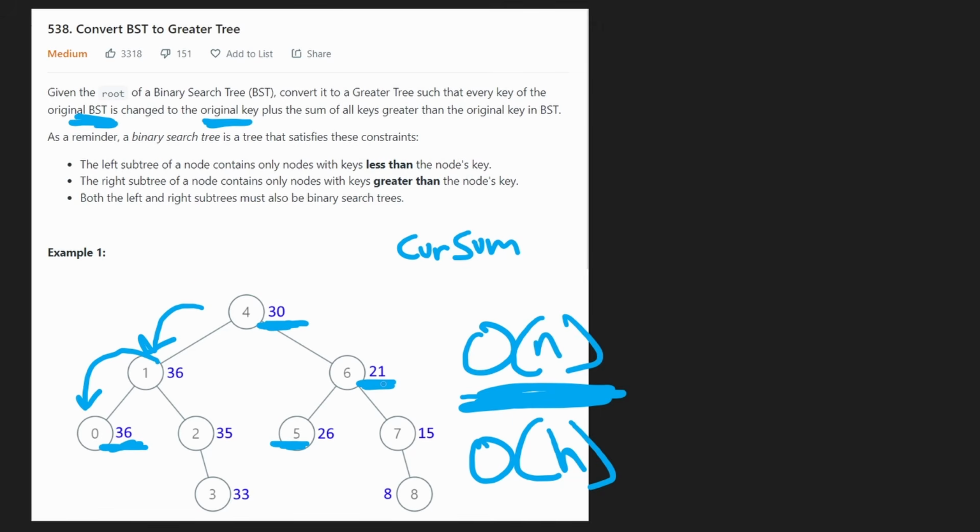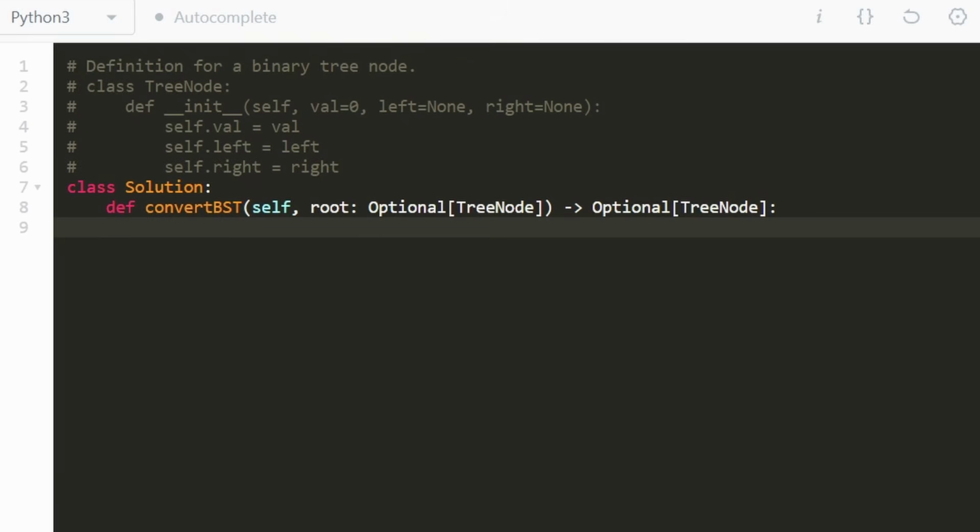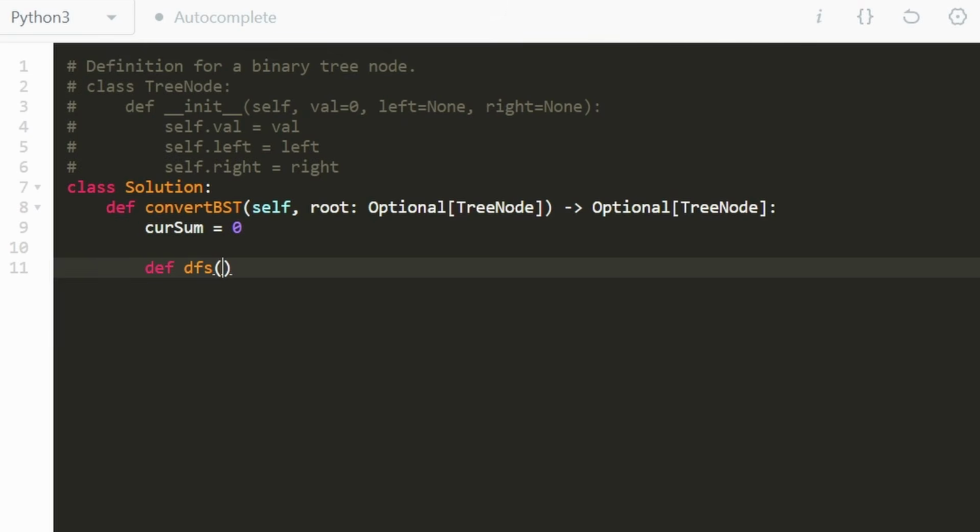So now let's code it up. There's multiple ways that you can implement this function. I think the easiest is to maintain a global variable, which we're going to call current sum. It's basically going to be the sum of every node that we've visited so far in our DFS. So let's also have a recursive DFS. We're going to pass in whatever node that we're currently at. And from the perspective of this function, current sum is going to be a global variable.